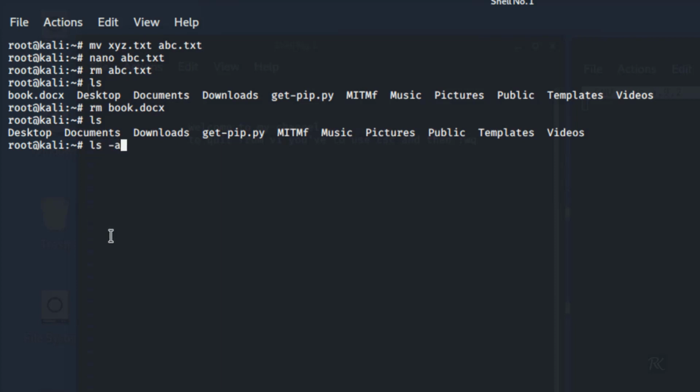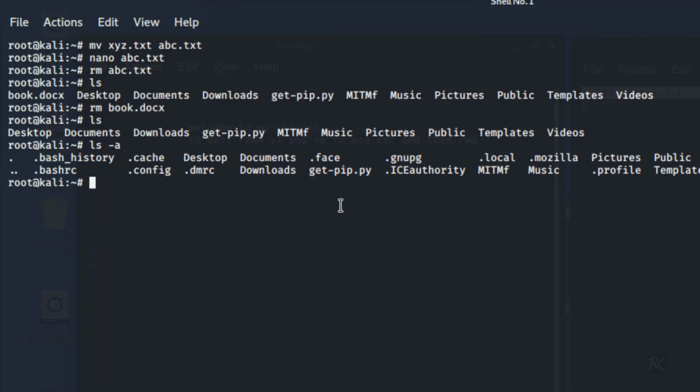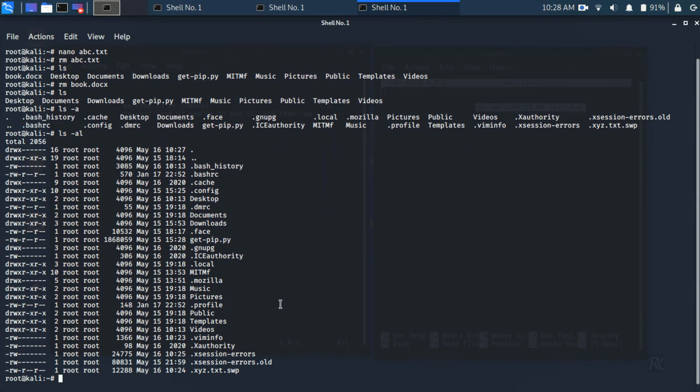Again we will do ls -a. This -a will show you the hidden files inside this root folder, and if you give ls -al, it will give all the detailed information about your hidden files too, and which file has which kind of permission, which is a directory, which is a file, the creation date, all the details it will show you.